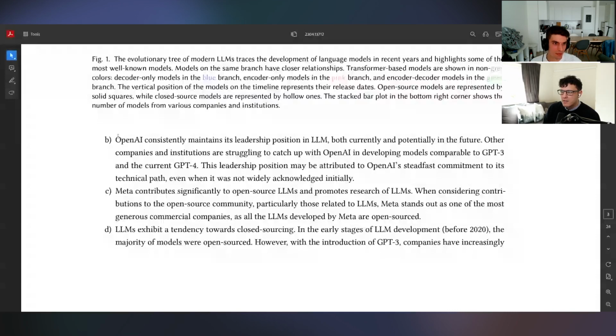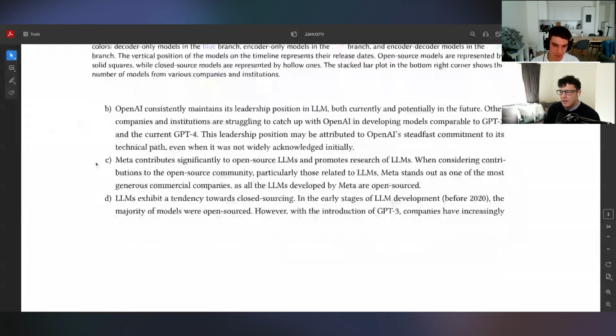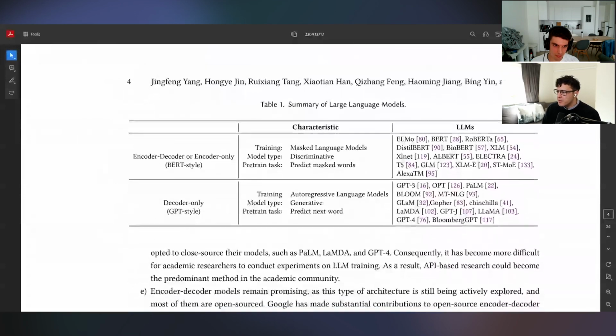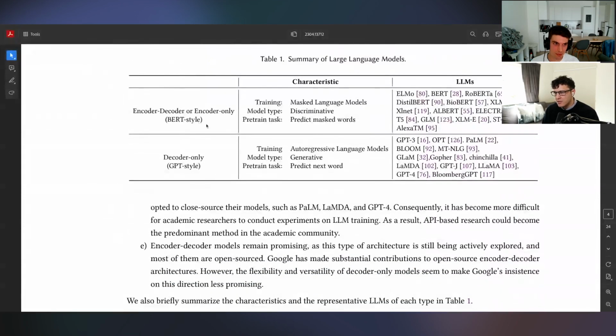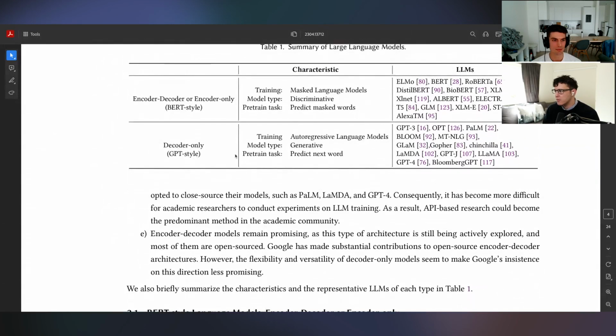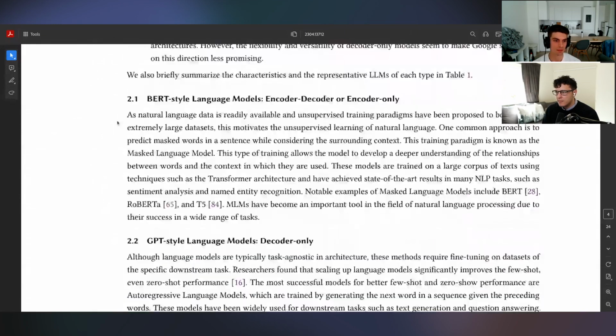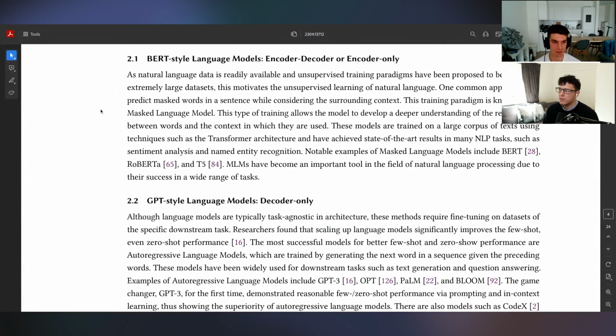Let me share, let's go back to the paper. Yeah. All right. So let's see. OpenAI consistently, blah blah, Meta, which was interesting. Those were the two you mentioned as well. So encoder, decoder. We talked a little bit about encoder-decoder, and encoder only, decoder only. BERT is kind of the main go-to for encoder only models.